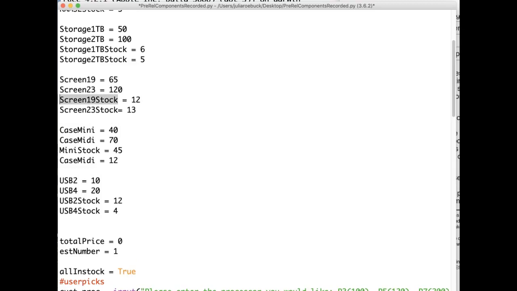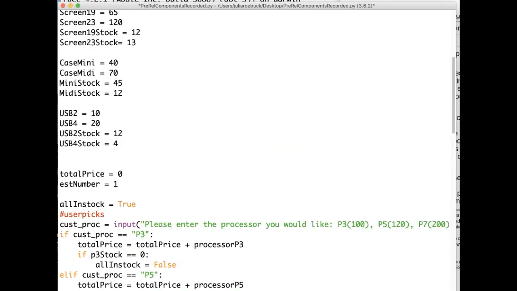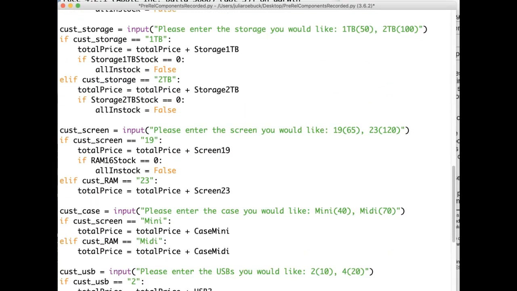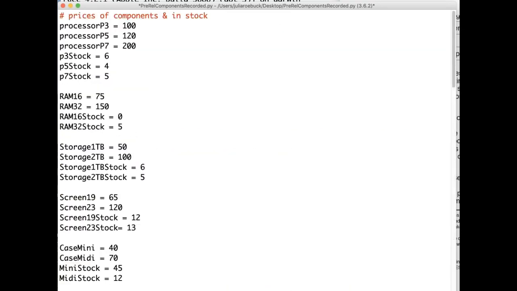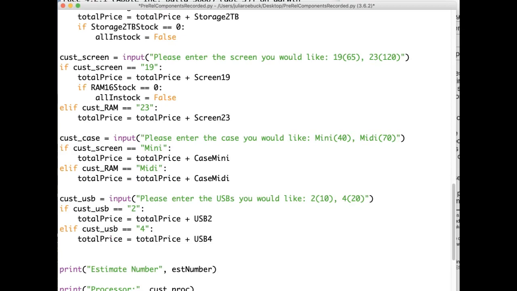Now we're going to do the screen. We've still got the case. Oh look, I've got case MIDI there. That needs to be MIDI stock. I've got some errors in there. So where am I? This is the only problem with this, is it gets really confusing really quickly because there's so many different things with the different components. So we've got, if the screen, let's get the screen 19 stock, there we go.